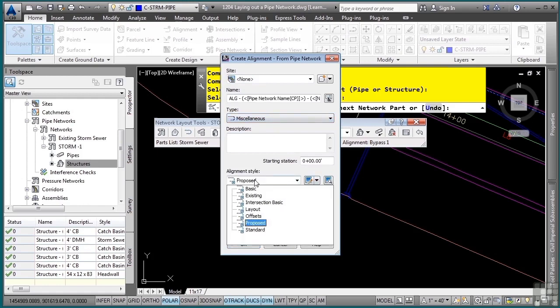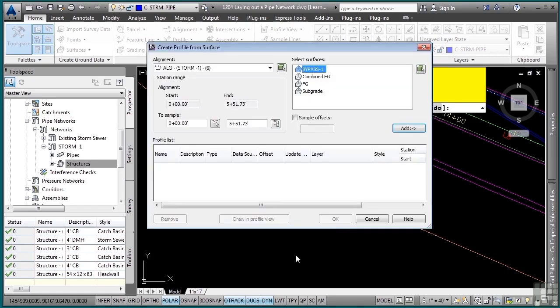We can use a proposed style or the layout, but we'll just keep it as proposed. And then as far as the labels, we'll actually set this to no labels because we don't need to see the labels. And then we also want to create a profile and a profile view. We'll click OK. And then as far as the surface is concerned, we want to show the finished grade as our surface. We'll add that in there. And now we have finished grade profile created under this alignment.